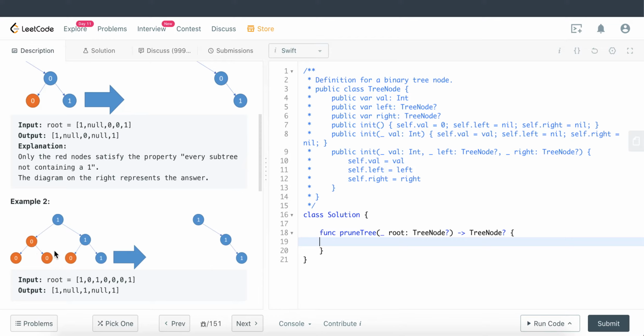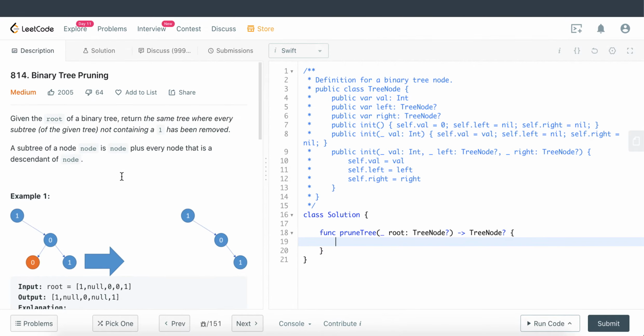So if it fulfills the two requirements, where the node is 0 and it doesn't have any child, then we can go ahead and remove it. If it has, then we continue traversing it, right? So the answer is actually pretty simple once we identify what we're supposed to do.